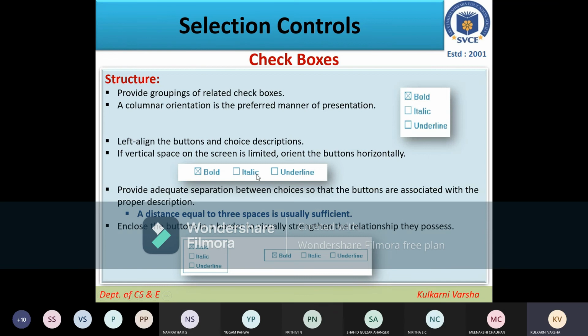You can see how the horizontal, and again, the same thing as yesterday, you should have enough distance between the choice of the previous one and the next check boxes. So it's nothing but three spaces, right? There should be three spaces between this. Yesterday also we have seen this.